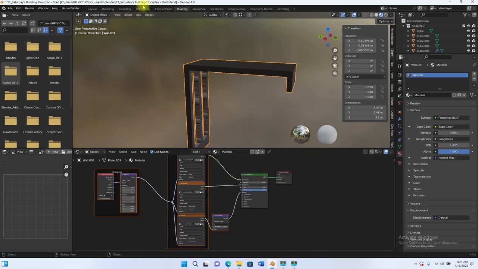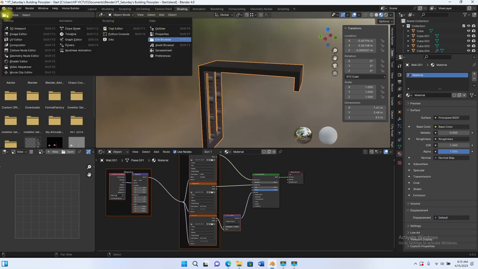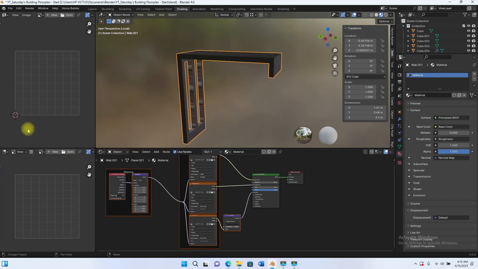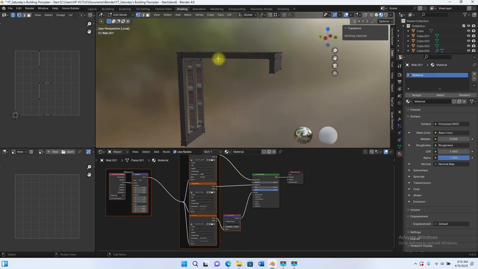I could go into my UV Editing workspace to do that, but I won't just yet. What I'm going to do is change my file browser to a UV editor, so that while I'm doing everything, I'll be seeing all of this together right here. So while I'm still in my texture, I'll select this object and press Tab to go to Edit Mode.